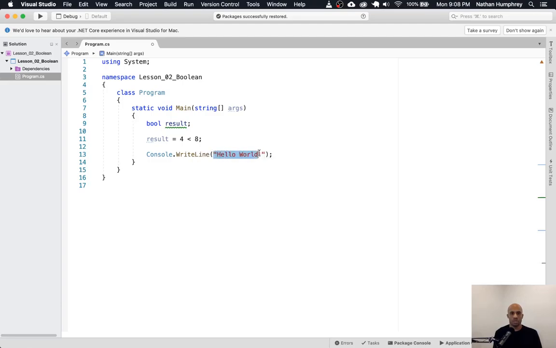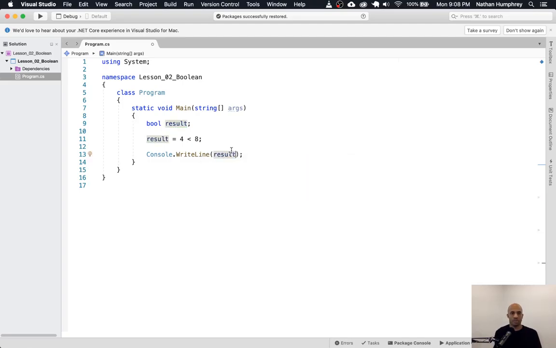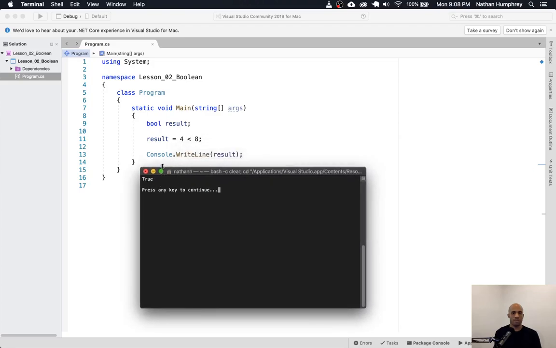And so just like we had done before, we can experiment with these expressions, and then we can just write out the result variable to see what the result of that expression is. We could, of course, place the expression directly in the WriteLine method call, but we'll do it removed like this just so we can clearly see what's happening. So when I run this, I would expect to see that that's in fact true. And of course, that's what happens here. So is 4 less than 8, the result of that expression is true.